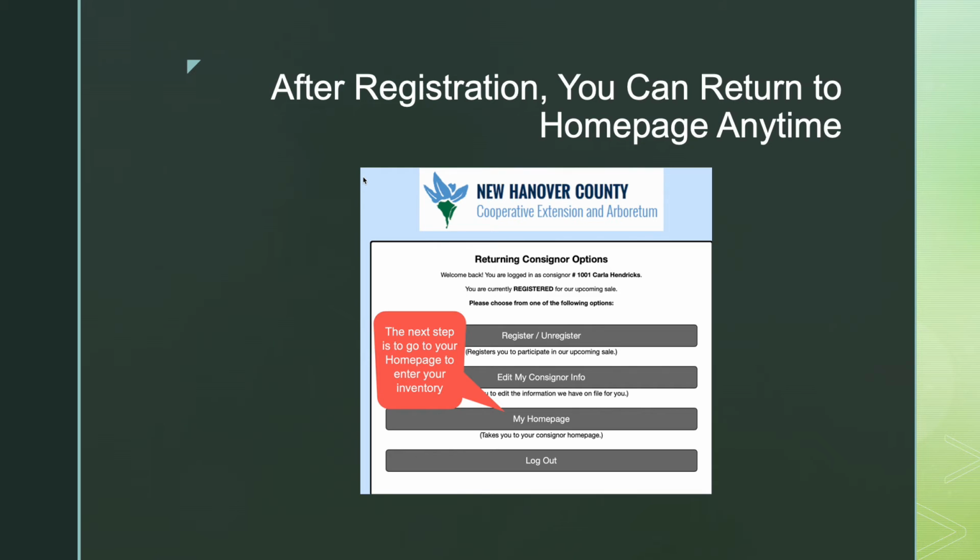Once you've registered and paid your fees, you can always go back to the system through the artist portal. And I showed that link on an earlier slide. I should have highlighted it, but it's in this presentation. I think it's also in the prospectus. So what you want to do is log in and then go to My Home Page.